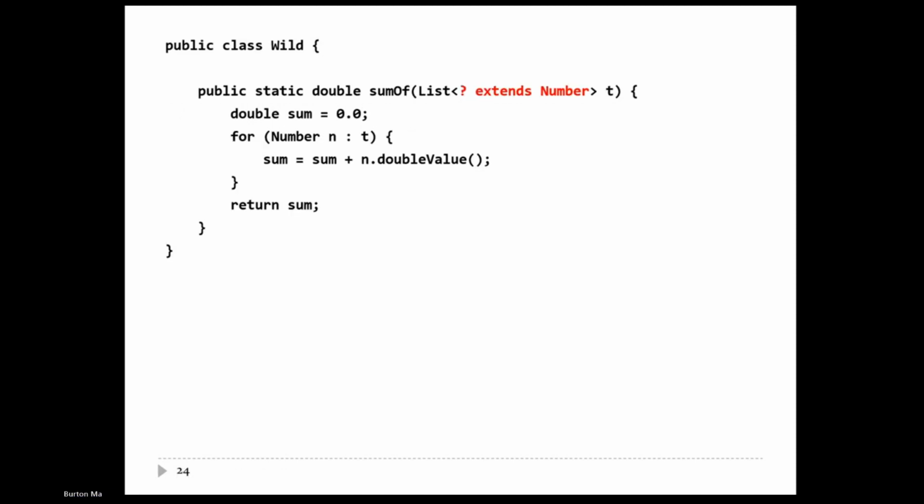What do you write? I don't care what the actual type is for my list. I don't care what the elements are. All that I care is that they are a subclass of Number. So, question mark extends Number. And now the same method works whether I pass it a list of Number, a list of Integer, a list of Double, a list of Short. I think it works if you pass it a list of Character. But any numeric type, it now works.